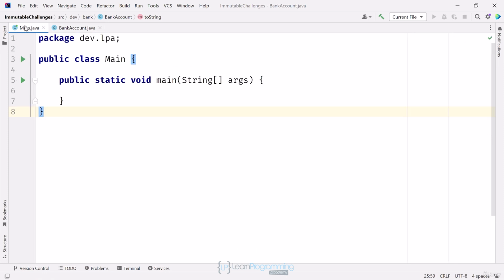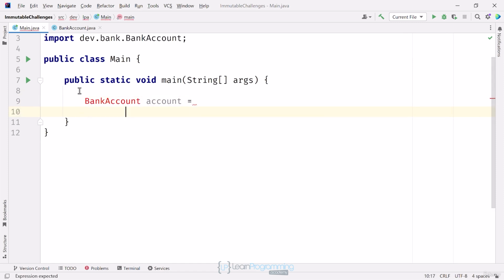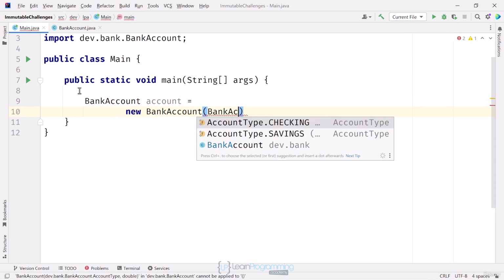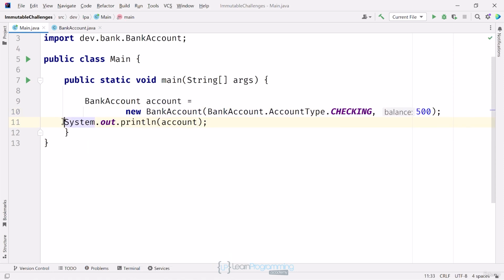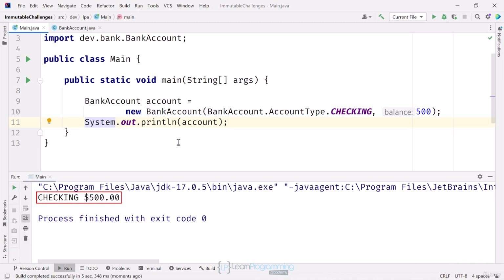I'll test this out in my main class. I'll create a local variable, type bank account, named account. I'll assign that a new bank account instance, passing the checking enum constant and 500 as the initial deposit. And I'll print that out. Running that, I see that I have a checking account with $500 in it.